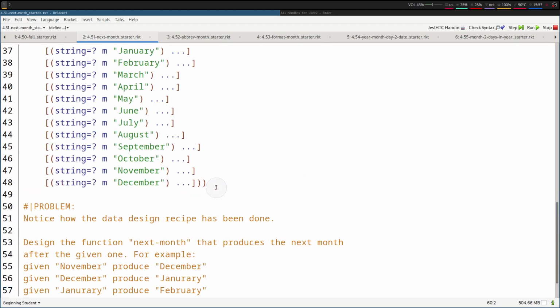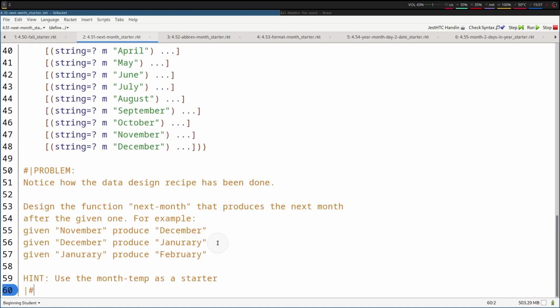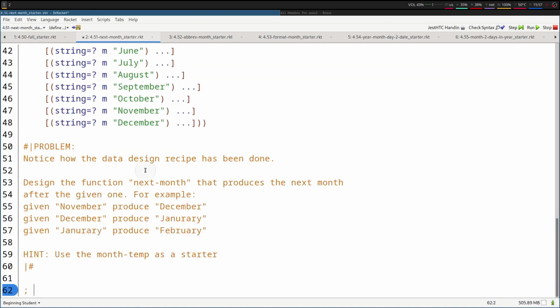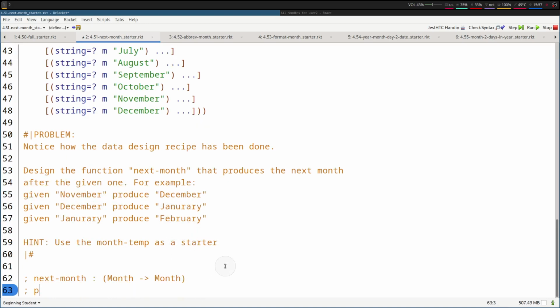All right, so I'm going to assume that you guys took a good swing at it. So let's just start with the signature as always. So this function's name is called next month, and it consumes a month and produces a month, right? Because it produces the next month after the given one. So we're given a month, right? And we're going to produce the next month after the given one, right? So purpose statement. Produce the next month after the given month, right? That's straight from the problem statement.